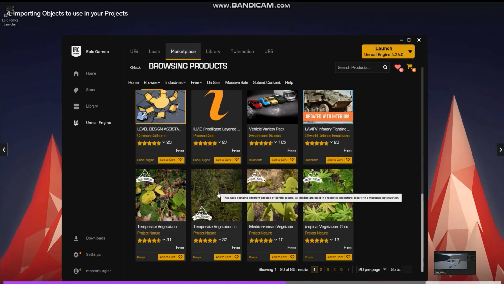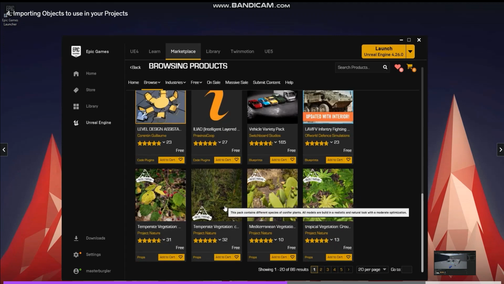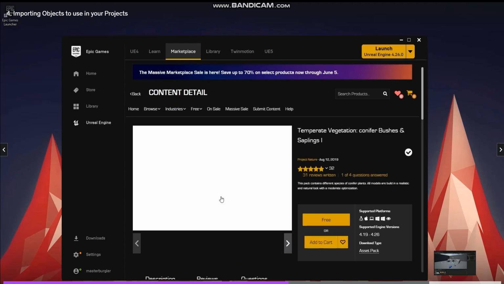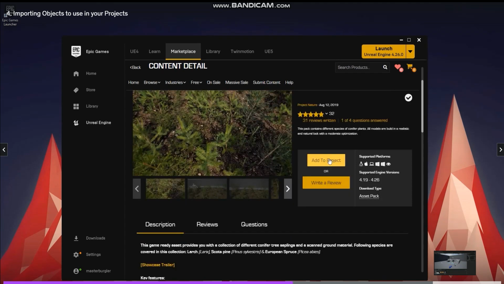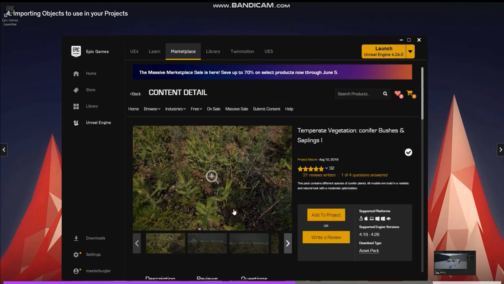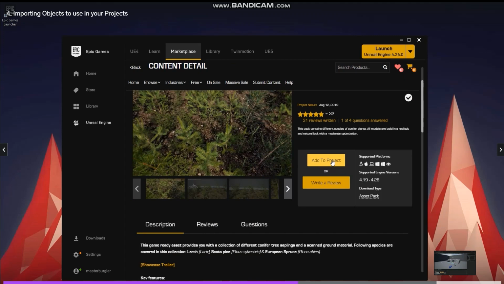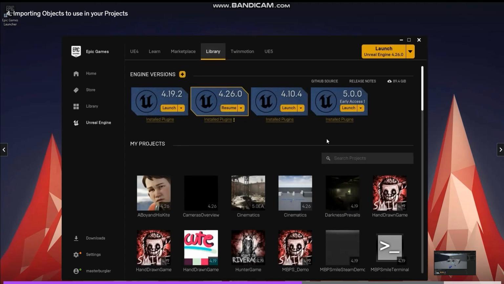So let's take, for example, this vegetation pack. What we could do is just click on this and click on the free button here. And then after a second, it'll basically just add this to our account, and then we can add this to a project, but we can only add this to an Unreal Engine 4 project. So if you do not have Unreal Engine 4 installed, you will need to install a version of Unreal Engine as well.